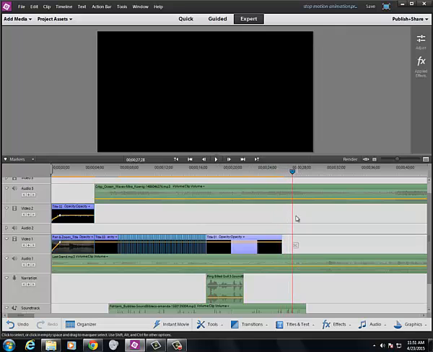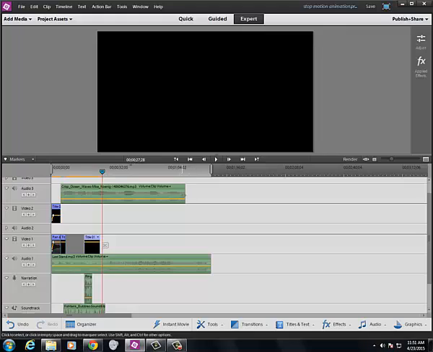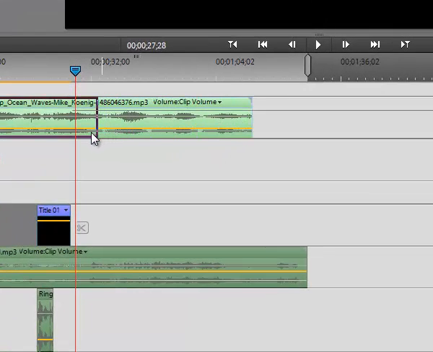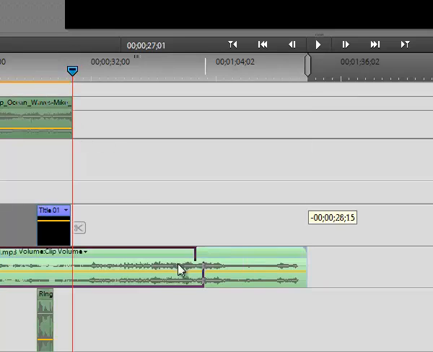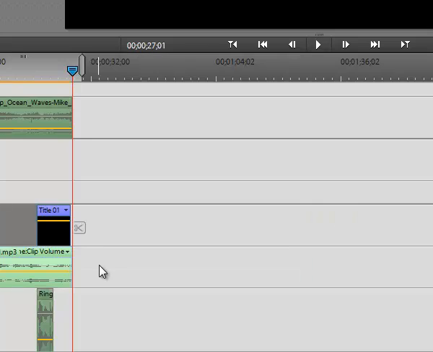Now we notice that our project technically ends at this point in time, but we still have sound and music. So we're just going to go out and trim those things out using our trim tool that we've learned to use earlier.